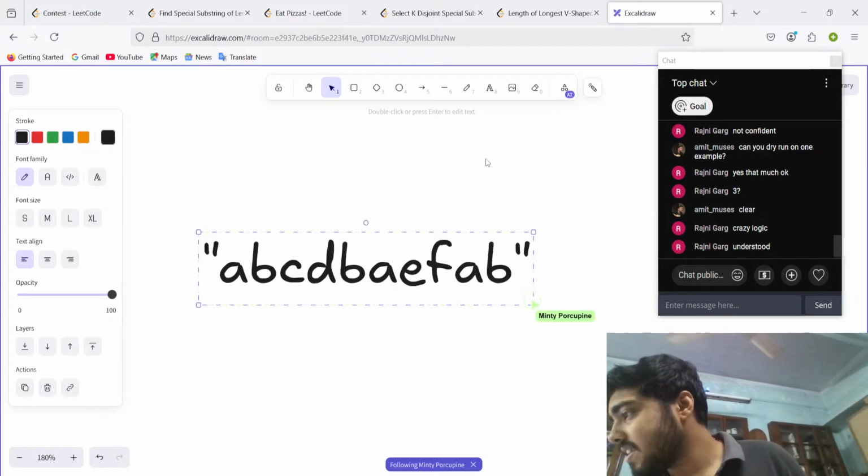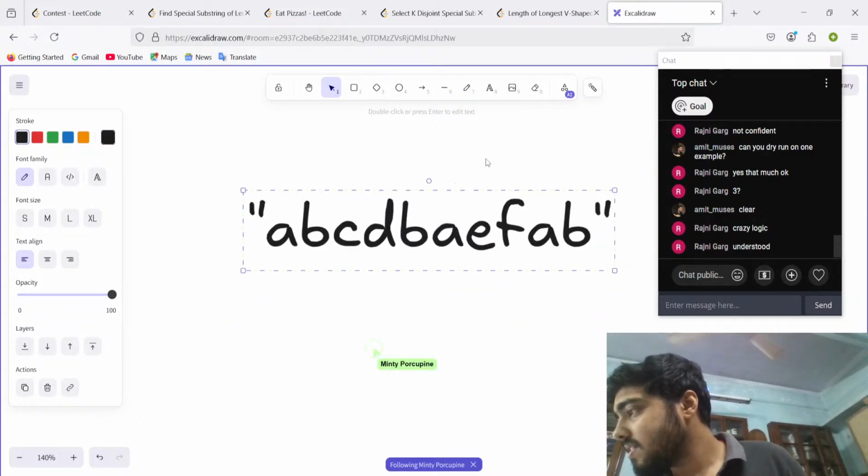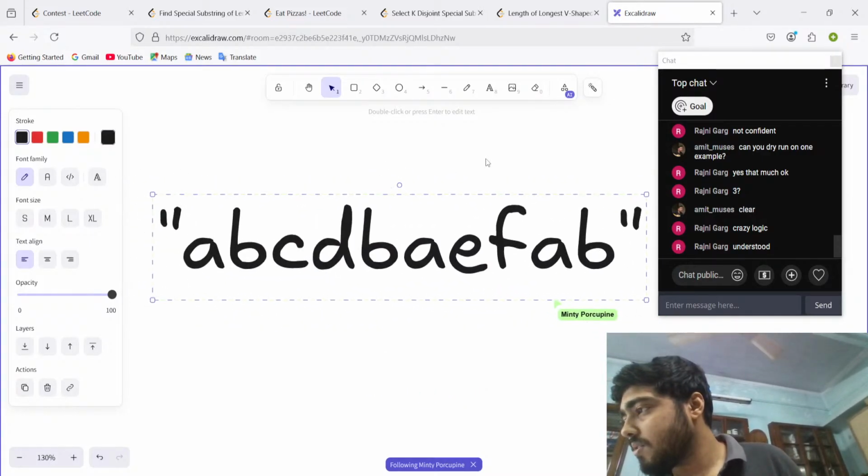Now is it okay? I think now it is okay. Yeah, this much length will be okay.